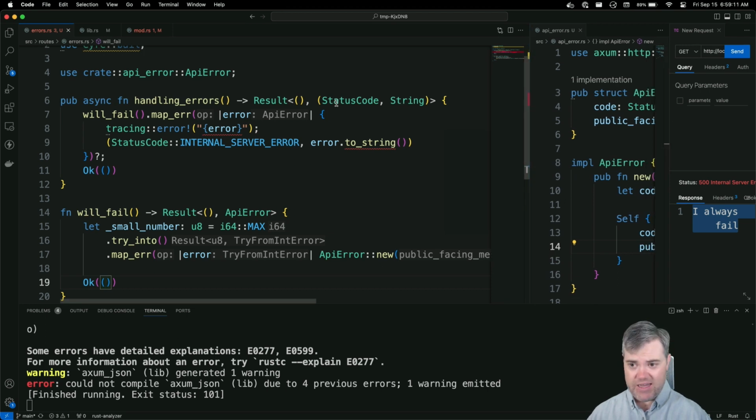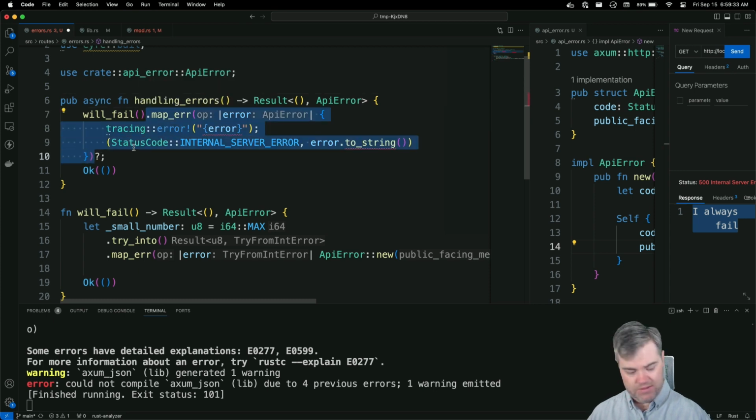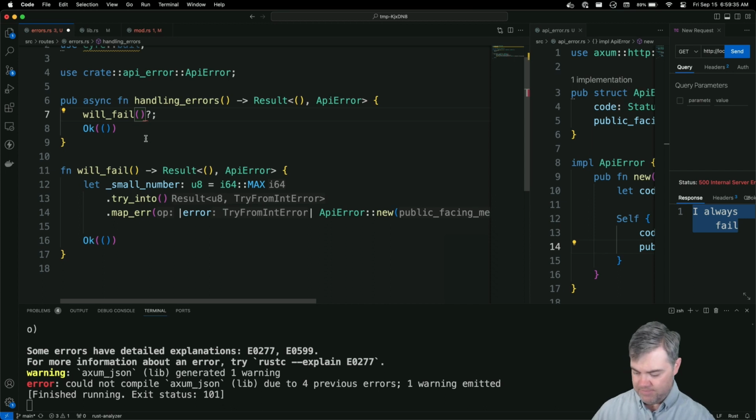To make this side work over here, we're going to need to convert you into, and I want you to be an API error, don't I? So I'm going to say, hey, you're going to be an API error. But this is not going to work yet. We'll take a look and we'll fix that over here. So will fail can now just be this question mark.